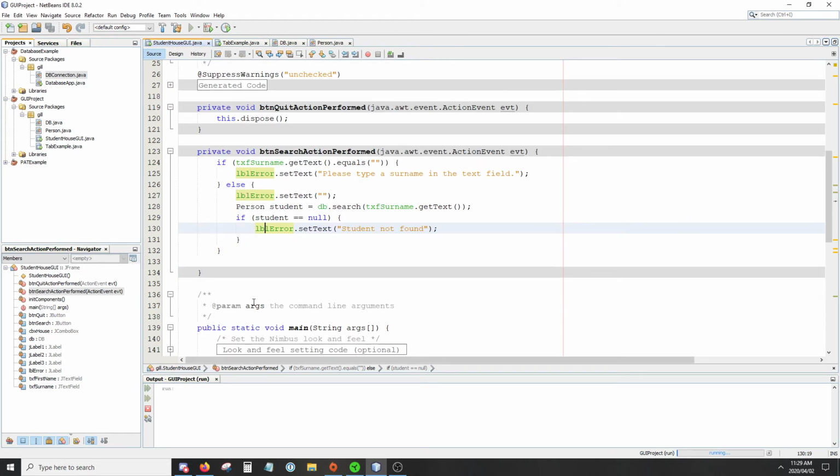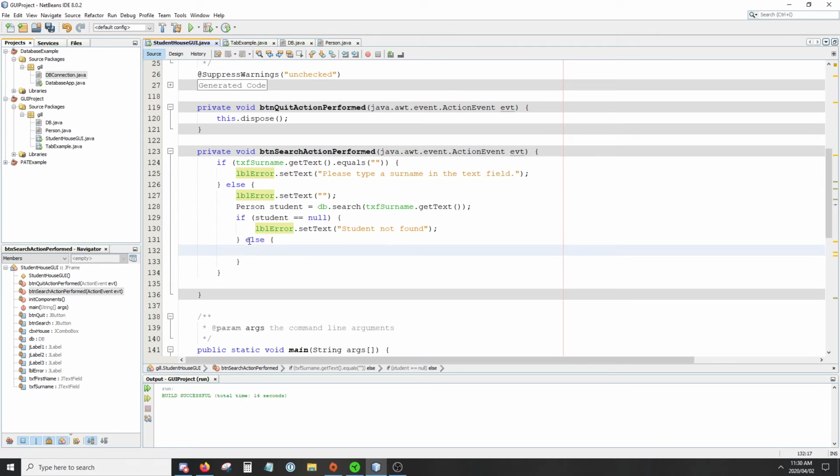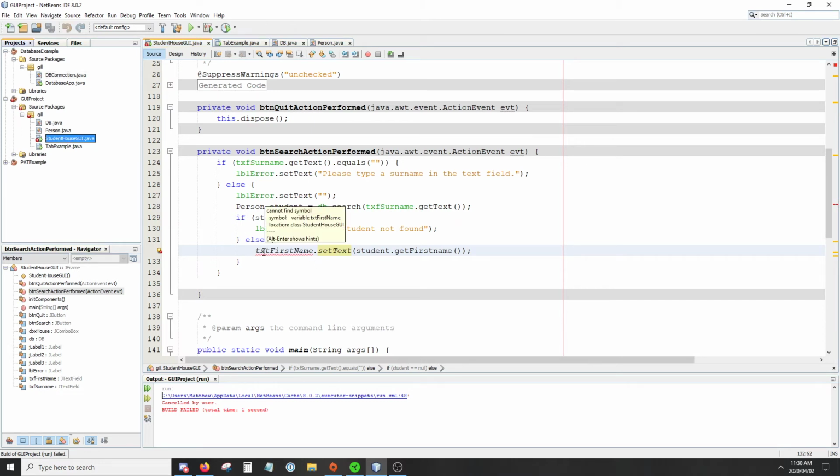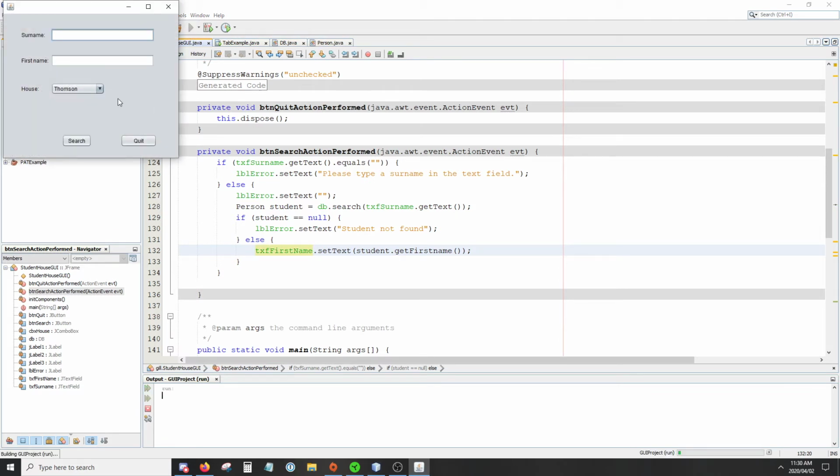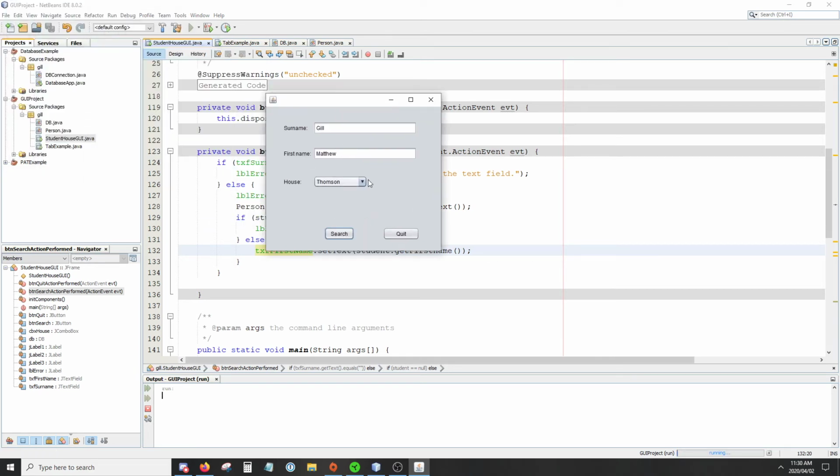Okay, that's cool. So if student is equal to null, else what we're going to do is we'll say txf first name dot set text student dot get first name. So let's run this. There's a problem. It's txf, not txt. Right. Run this, and now if I type in Gil, there we go. It's putting in the Matthew.